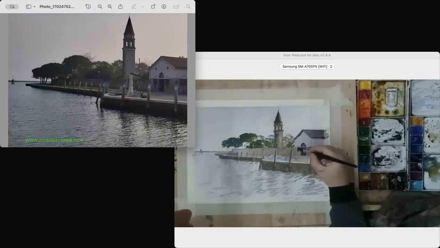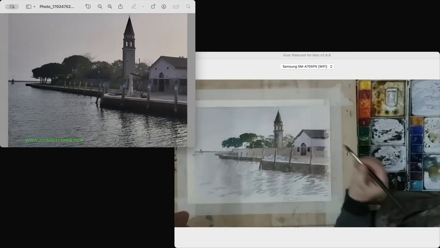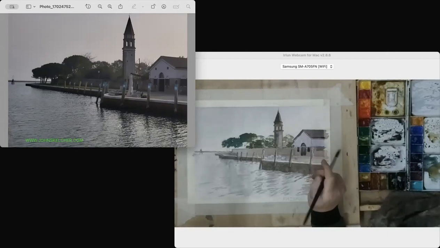And onto the windows, why not? Just a little bit extra. But I always leave a little bit of the underpainting to show. Just gives it a bit more depth.